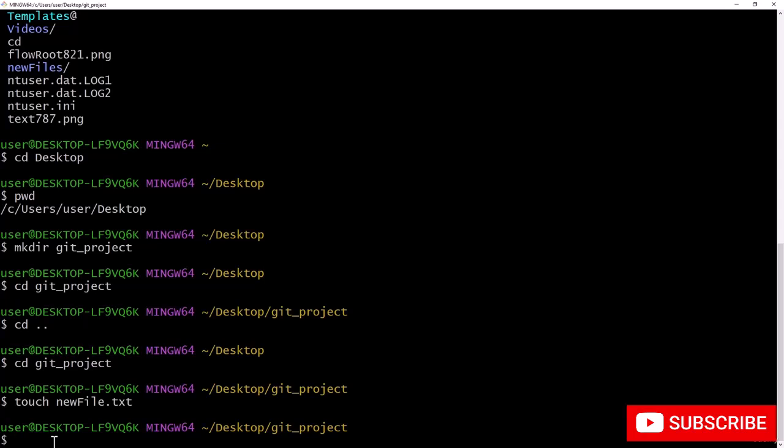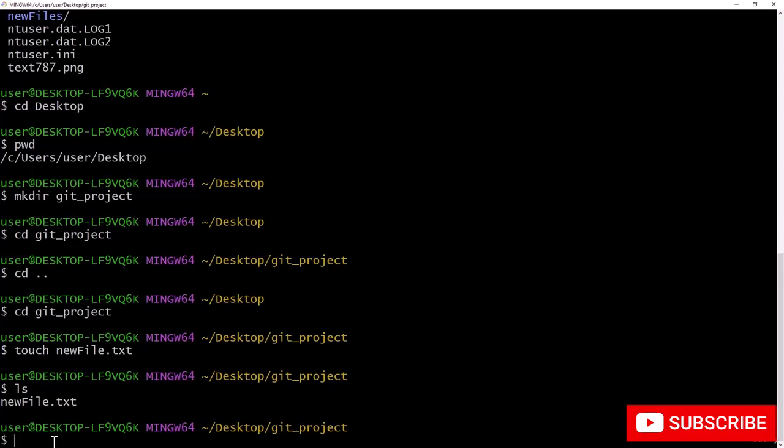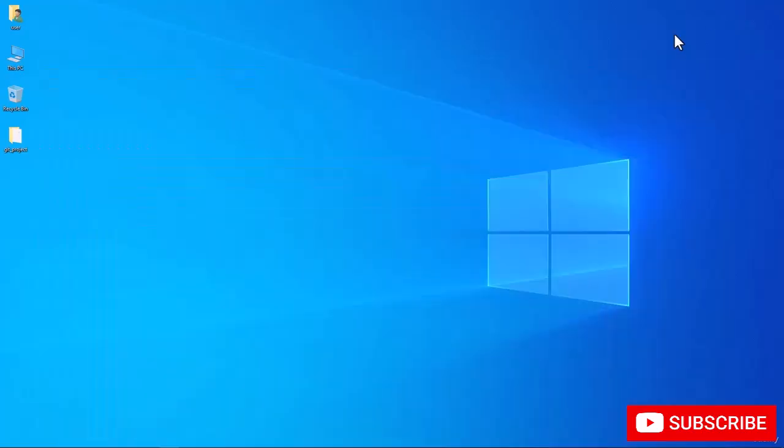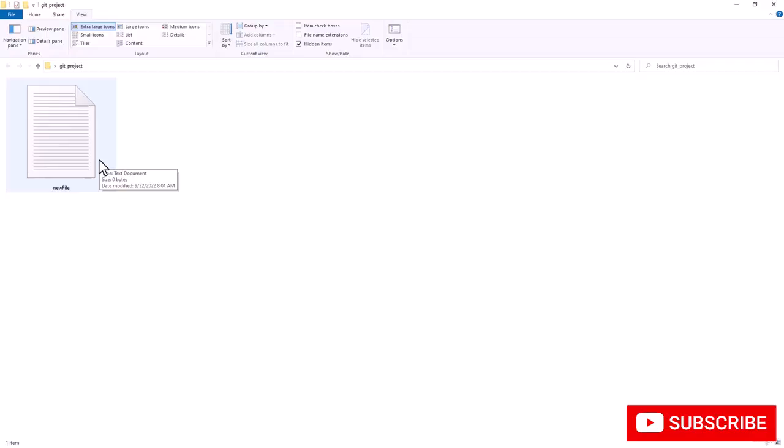If you try to list all the files in the current working directory, you will see the new file is created. This text file is created successfully in the current working directory. Also, you can go to the git project folder and you will find this text file.